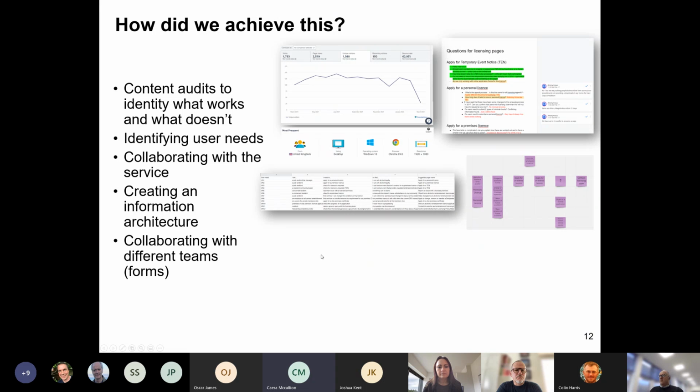So how did we achieve this? What we do is we create content audits to identify what works and what doesn't. In this one, we identified that some pages were rarely used, such as hypnotism licenses and live music. We were then able to confirm with the service that these pages were no longer in scope. We identified users' needs. With this one, we actually identified 12 user needs, creating dedicated pages for tasks that were important to users and the service.